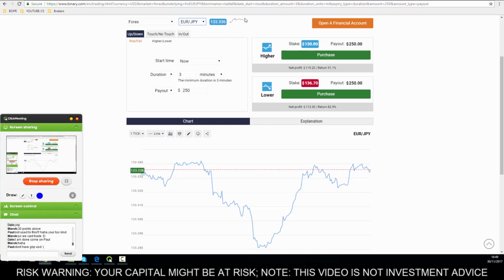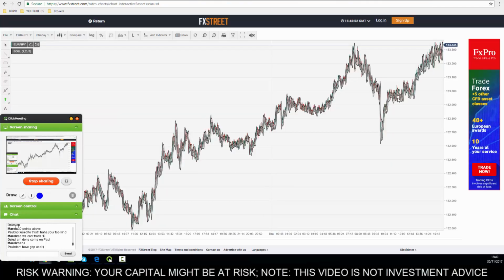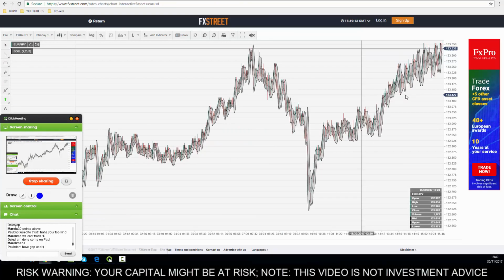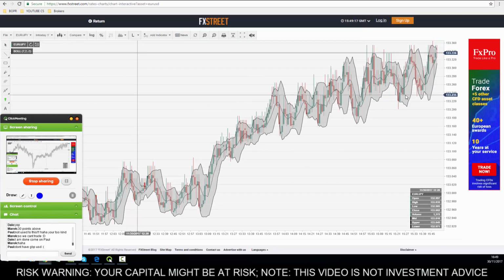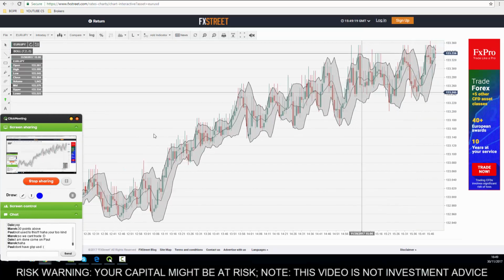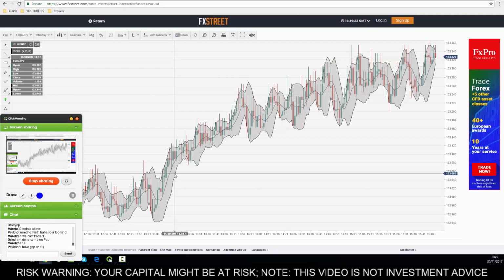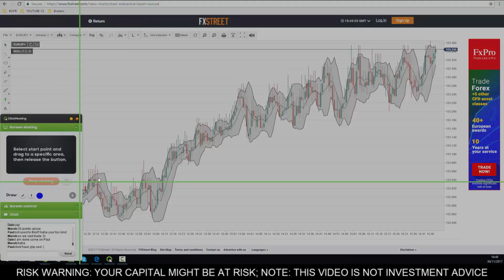$336, $334. Oh, bouncing between those two parts. What have we got here on the Euro JPY, guys? Nice upwards trend. So, okay, we're back to this pattern. The awkward pattern that happens to be the Euro JPY.